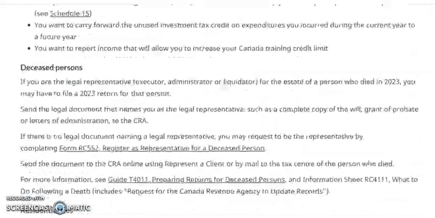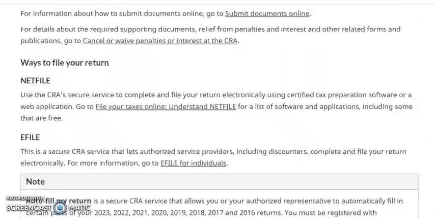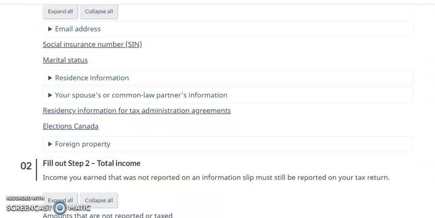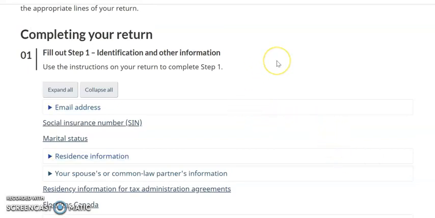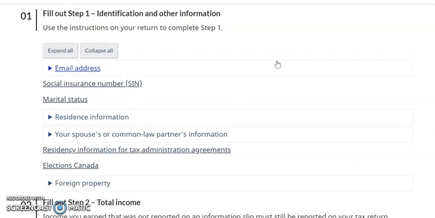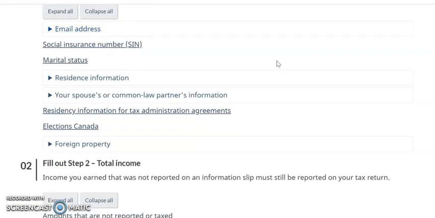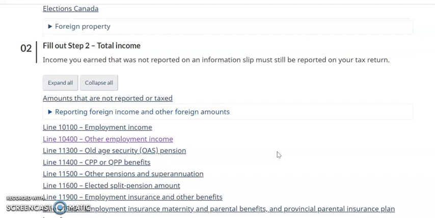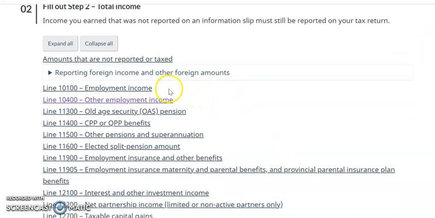So if we scroll down a bit in this guide, it'll give us details as to what we're looking for. Okay, so here, about halfway down the page, we've got completing your return. So it talks about social insurance number, all of the personal information, and then we've got filling out step 2, which is your total income. Okay, so we've got the employment income, which, as you know, is where the amount from the T4 goes. And then we've got other employment income.